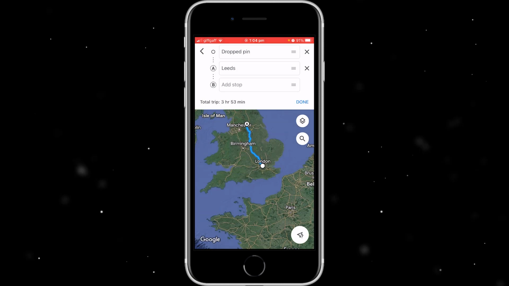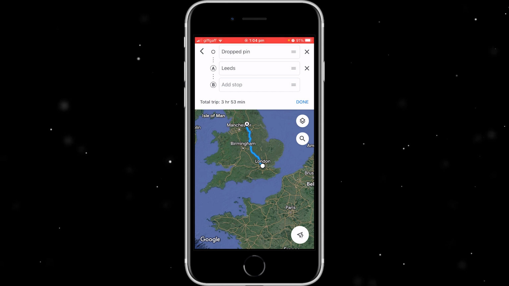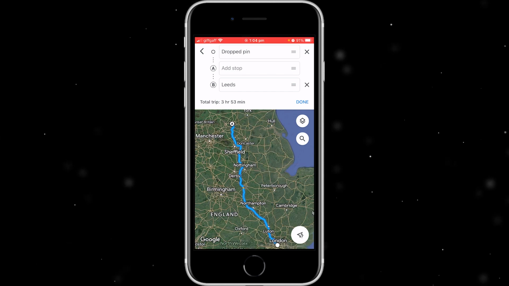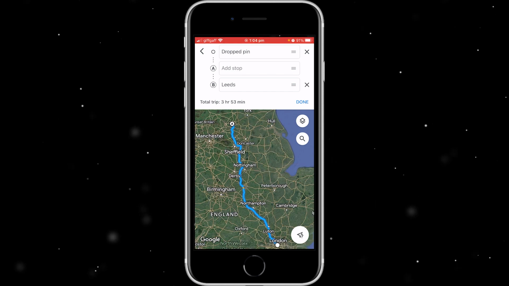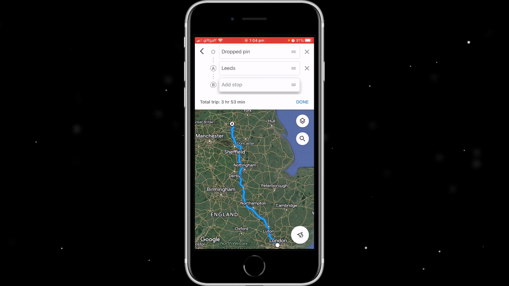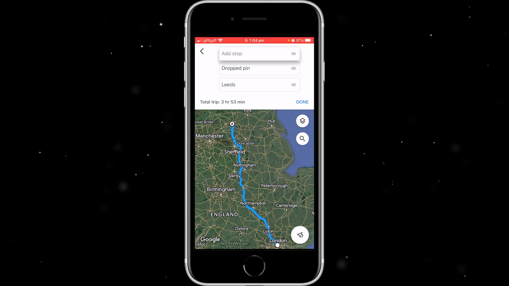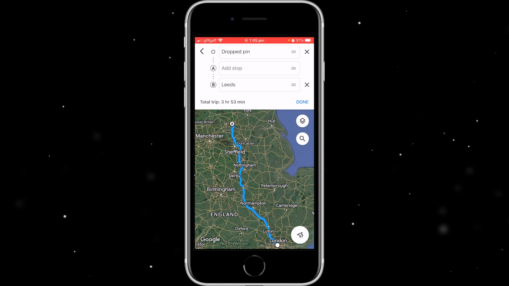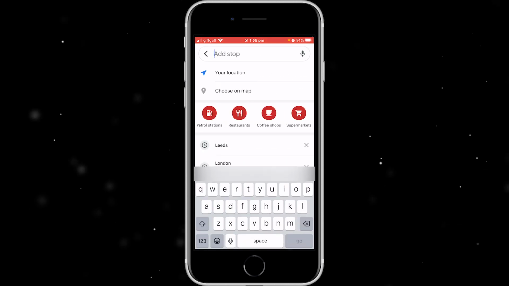Now this adds it to the bottom. If you wanted a stop in the middle, say you wanted to go to a certain shop or location in the middle of your trip, what you'll do is you'll click these three bars on the right here and you just drag up to the middle or the top or wherever you need it. And you can leave that there and then you can type in where you need to stop off.